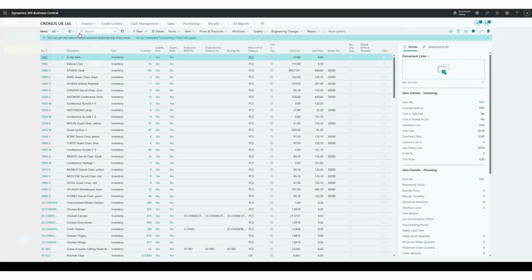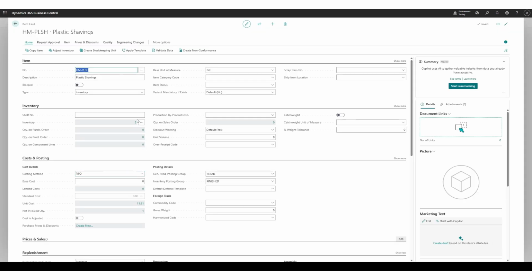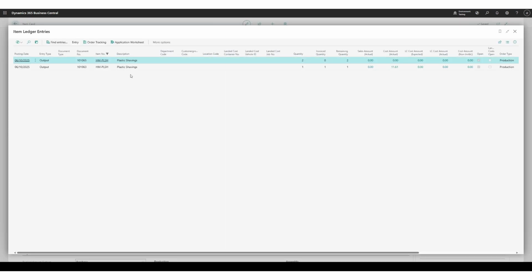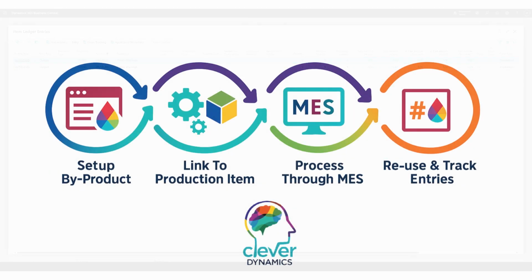Once the byproducts have been posted back on Business Central, if you go to the byproduct item, you will see it has now been added to the inventory. From the item ledger entry screen, you will now be able to see the item ledger entries from MES outputting the byproduct into stock. In summary, creating and managing production byproducts in Business Central involves setting up a byproduct, linking it to your production items, and processing it through MES. Once posted, the byproduct is automatically added back to your inventory for reuse, and you can easily track these entries in the item ledger entry screen.